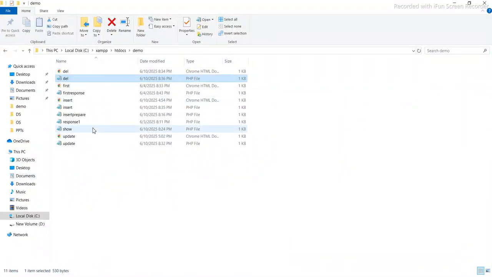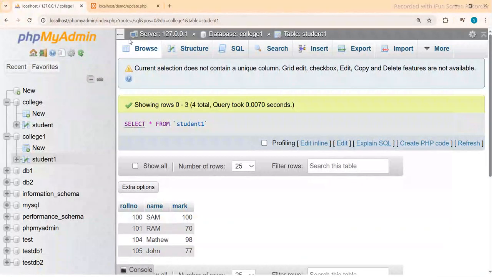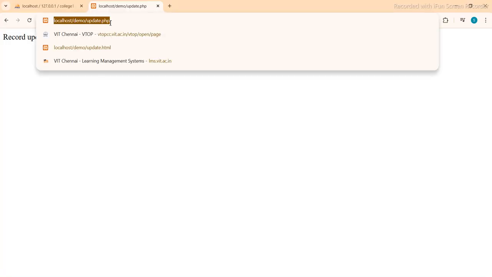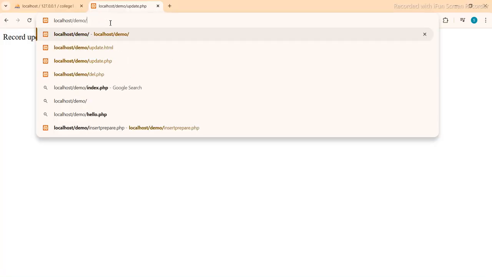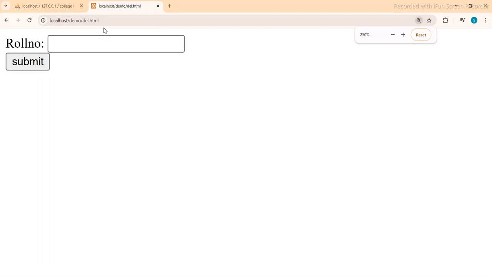Okay. So let me open this del.html. Okay, so I am going to execute through this localhost/demo. Now open an HTML page, that is delete.html. So I have only one text box, roll number. Here I am going to give the roll number and click submit button so that it gets deleted.